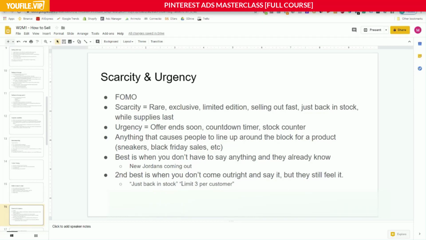Say you're having a sale and you say limit 3 per customer. That makes somebody's mind go, oh, okay, I'm only allowed to get 3 of these when I buy. Maybe I should pick up an extra one. Maybe I should buy 3. Or at least maybe I should hurry up and get them before this sale ends, because they're limiting how many people can actually buy. So those are a couple ways I like to do it.